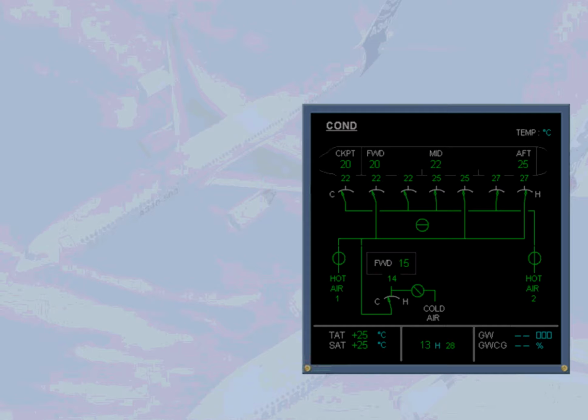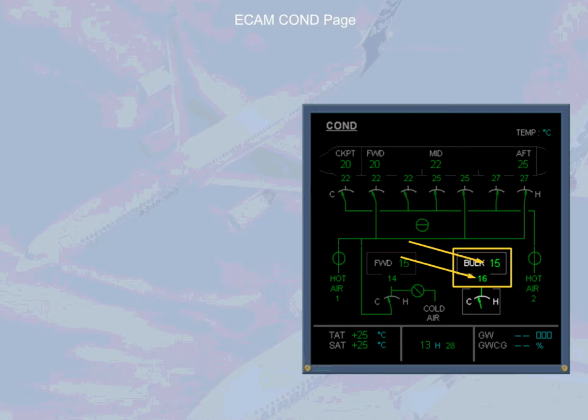The bulk cargo indications are displayed on the eCamCon page only if the heating system is installed. They are the bulk cargo temperature indications, which are duct inlet temperature and the ambient temperature, and the electrical fan heater indications, which can be at C when it is at its lowest heating level, and at H when it is at its highest heating level. Note: the isolation valves and the extraction fan are not represented on the eCam page.